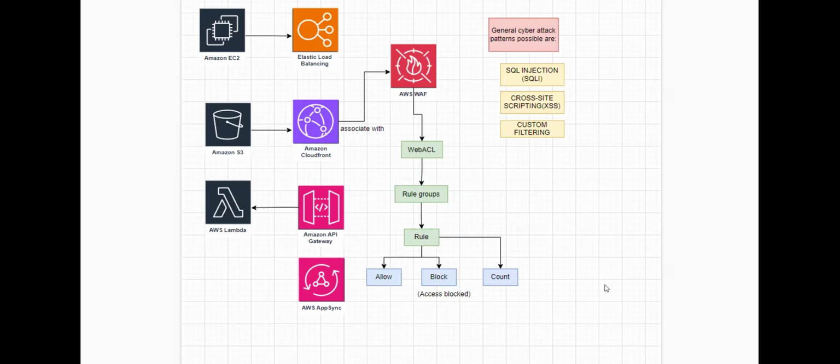control the requests. We actually have two types of rule groups. This is a custom managed rule group.